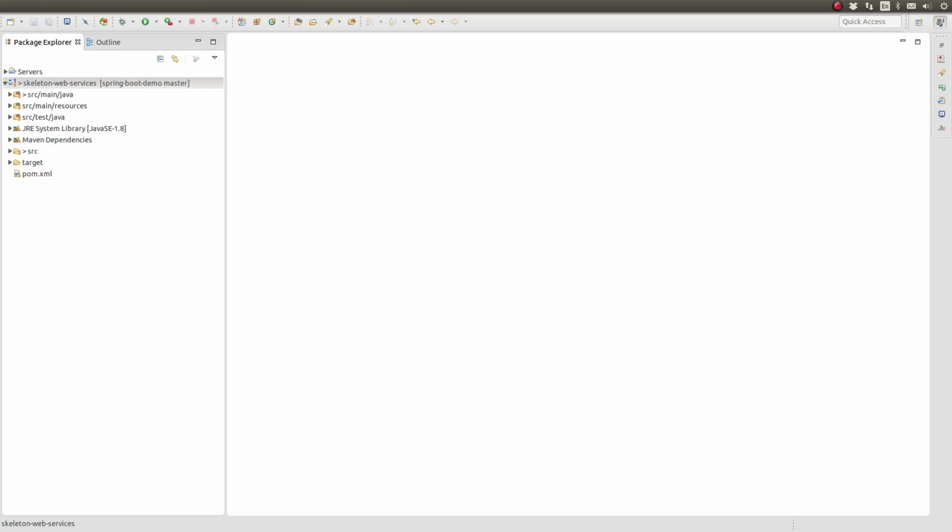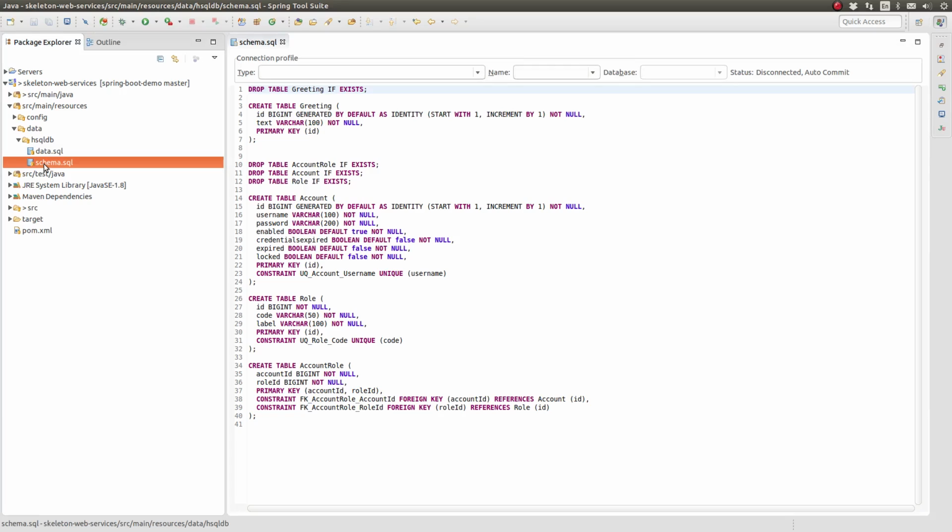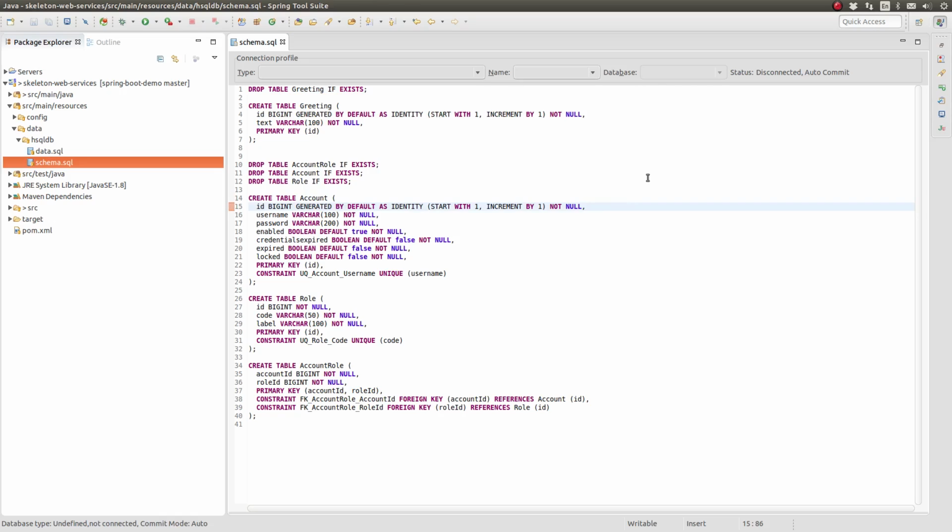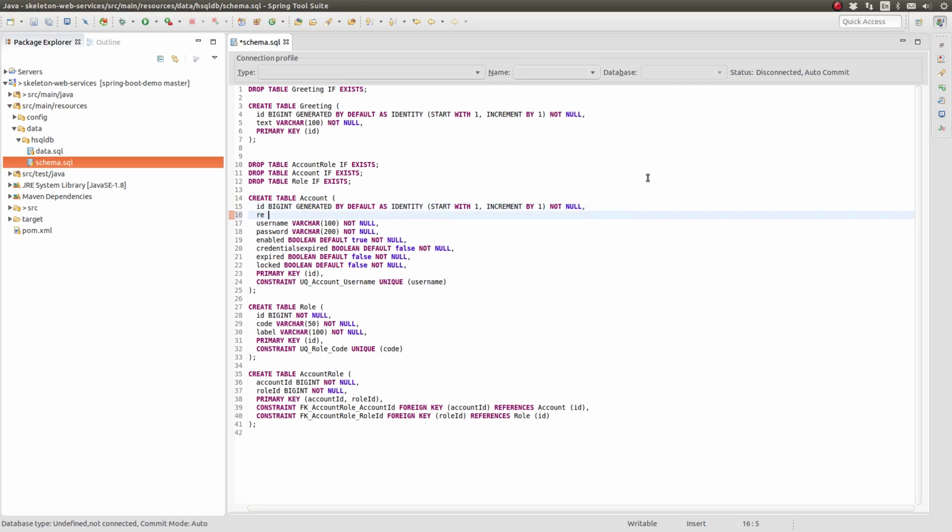Let's get started. I've opened the project in the Spring Tool Suite. Go to the src/main/resources/data/hsqldb directory and open the schema.sql file. Locate the Create Table statement for the account entity and update it to include the standard transactional entity columns that we've just discussed.